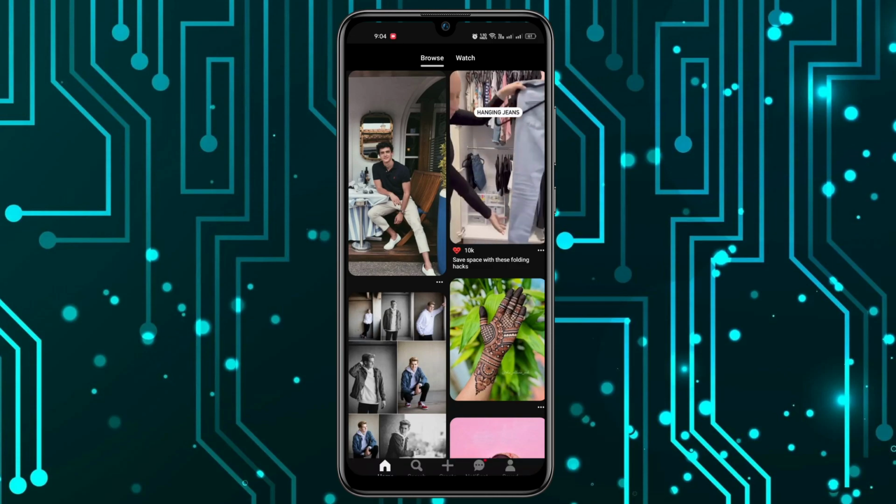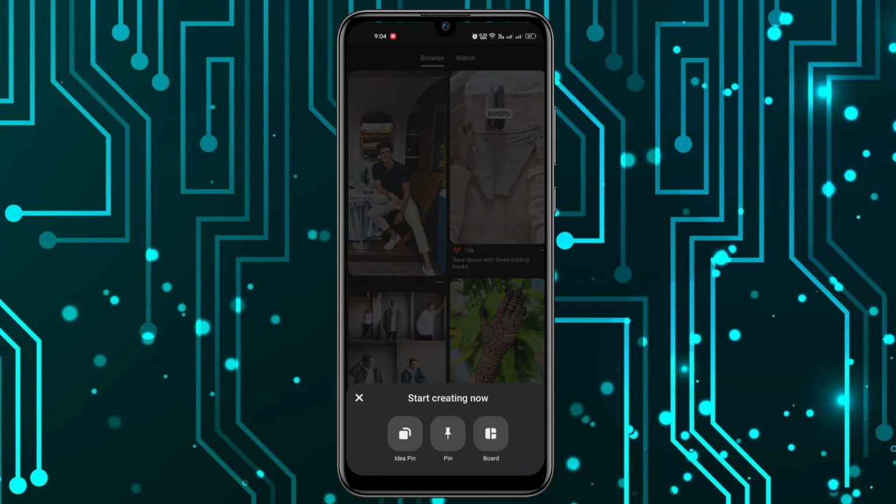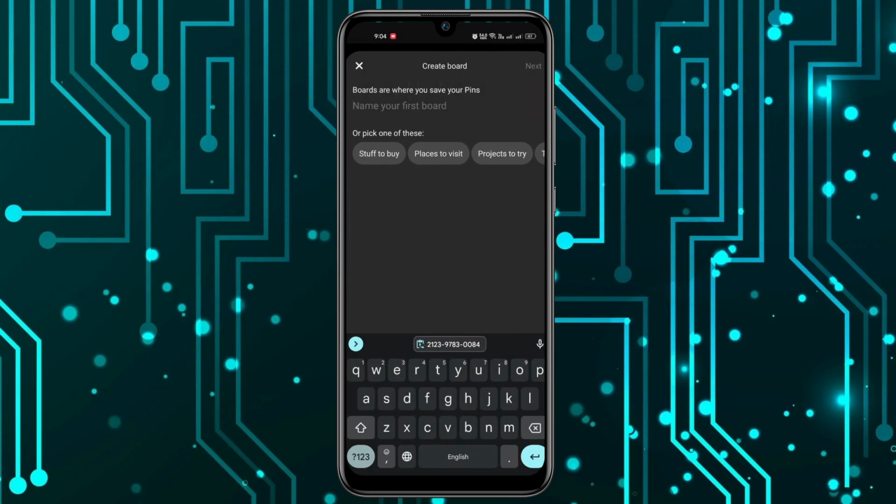Once I'm in the application, what I can do is click on this create option at the bottom, and now it's asking me three options. So in this video I'll be showing you only how to create a board. So I'll click on board, and now it's asking me to name my board.